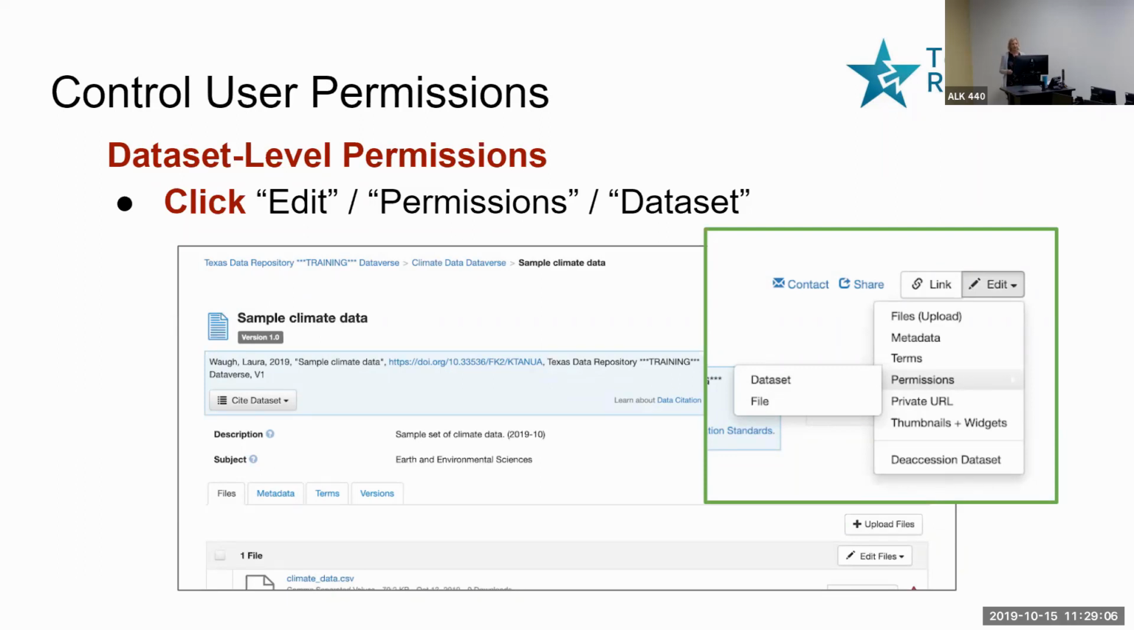Now, if you want to do this at the dataset level, you can do that too. You'll just click on your actual dataset that you'd like to edit. And very similar to before, there's an edit button there, and you'll select permissions from the drop-down. Now here it says dataset or file.